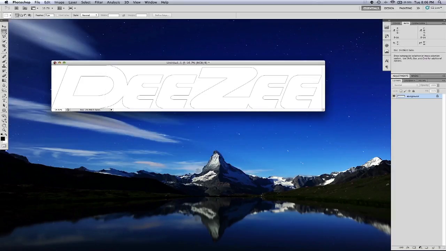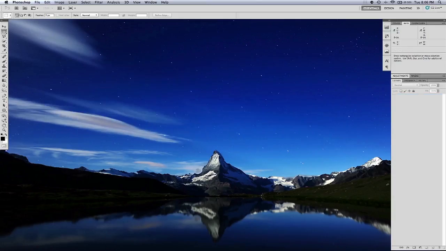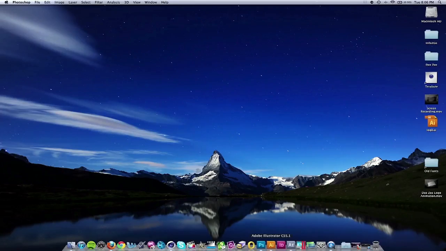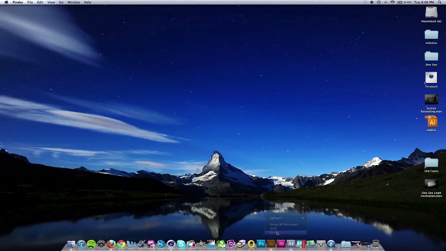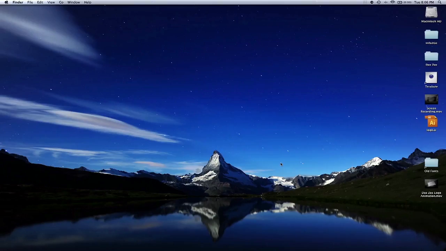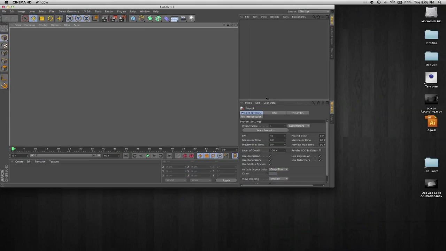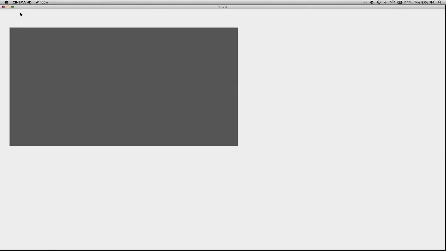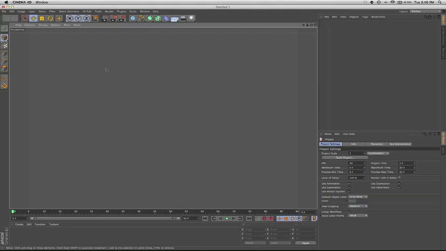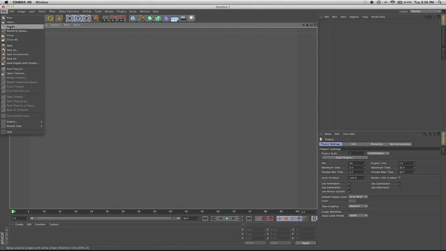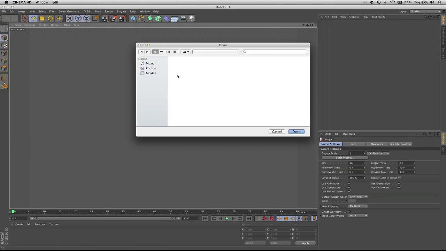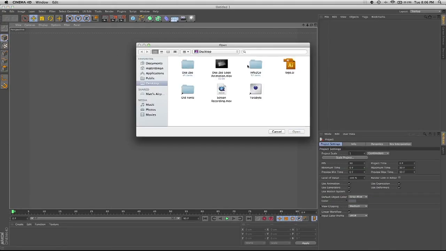Okay, you can close out of Photoshop. Won't be needed anymore. We can close out Illustrator too. Just make my machine a little bit faster. I'm not on a fast computer, folks. Okay, now go ahead and come over to Cinema. Alright, so we got our Cinema up. Now, go ahead and just open up our logo that we saved to the desktop.